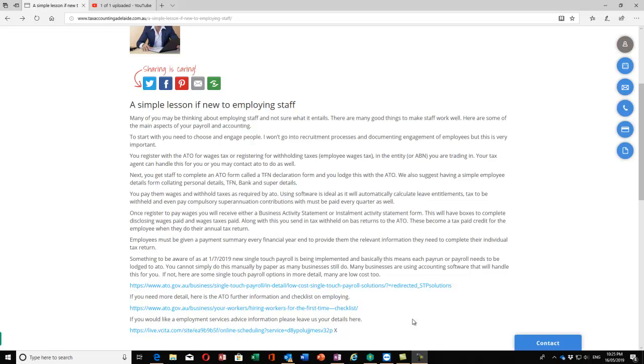Next, you need to get your staff to complete an ATO form called a tax file number declaration form, and you lodge this with the ATO either manually or by paper. You can still lodge it by paper. We suggest having a simple employee detail form collating personal details such as tax file number, bank details and super details as well. You can also have emergency contact details as well.